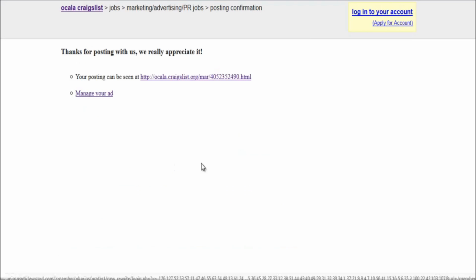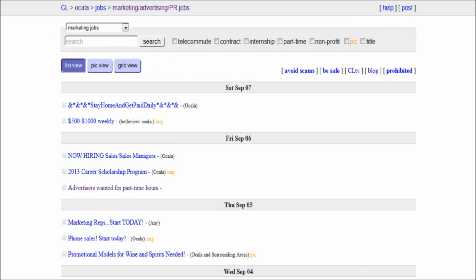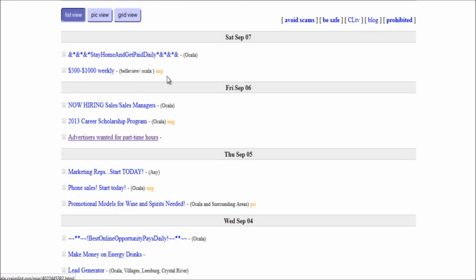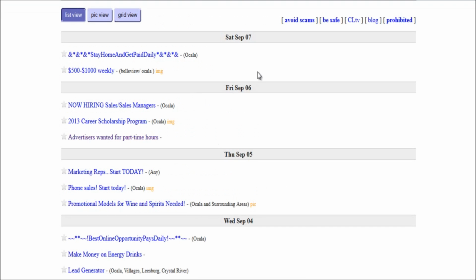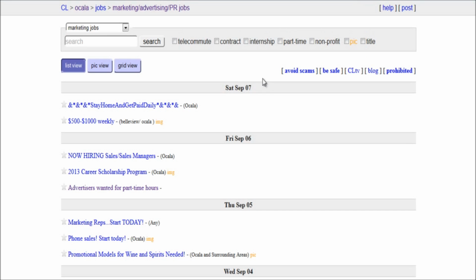Alright, so let me show you something really quickly. This is an ad that I actually posted from another account, and as you can see, the ad is actually live in that city. So what I'm showing you guys, this actually works. It's all about you taking action and putting in the work.